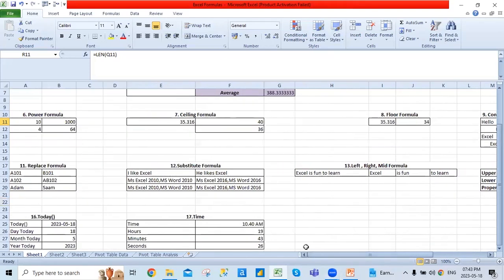Now, the next formula that we have is replace. For example, I want to replace this A110 with B. How can I do that? I can write replace. I select my text, which is my old text, this. My start number is 1. Number of characters is also 1. And my new text would be, let's say this time, C. Okay, so C, this has been changed. Like this way, we can make some changes over here.